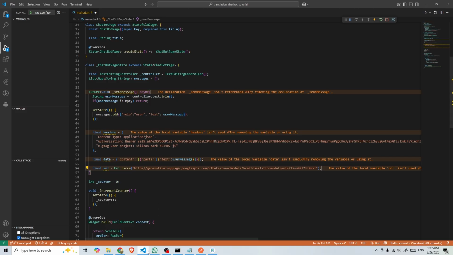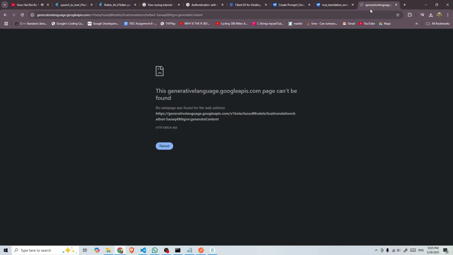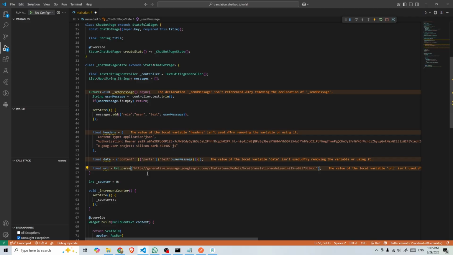That is going to be your URL. Let us also confirm this is correct, HTTPS. Maybe it's not correct. Let me just check quickly. Yeah, so we also need a colon over here. Now it has become generativelanguage.googleapis.com/v1beta/tunedModels. Yeah, so this is good.